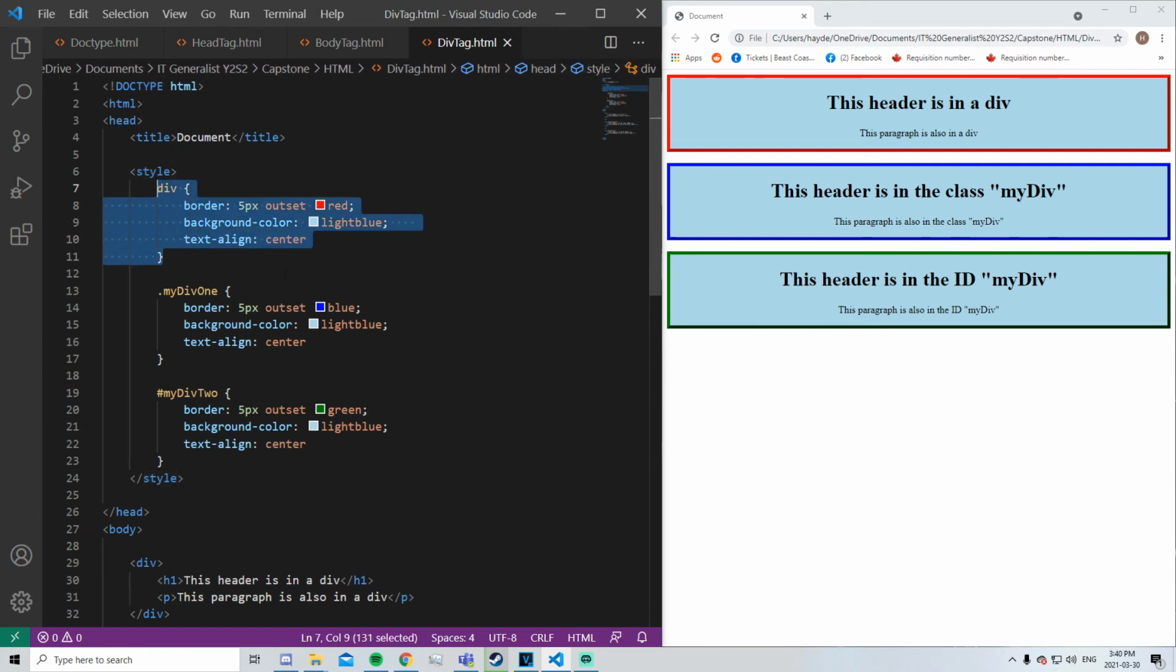The first div is styled by just using the div tag, and if we do that, any div with no class or no ID name will have the same style: a red border with a light blue background and the text centered, as seen in our browser. Our second div can be styled by using our class name, and our class name myDiv1 is seen right here, and we must put a period before our class name when styling classes. With that one, we have a blue border, light blue background, and the text is also aligned to the center.